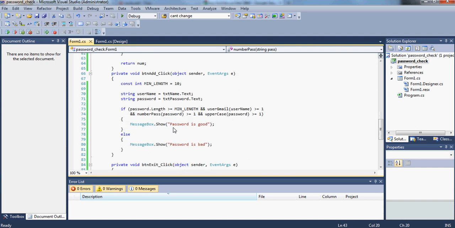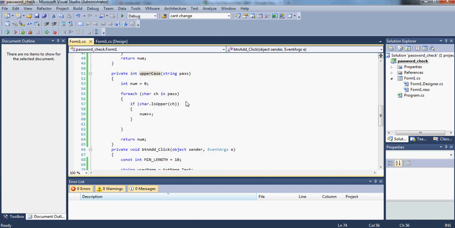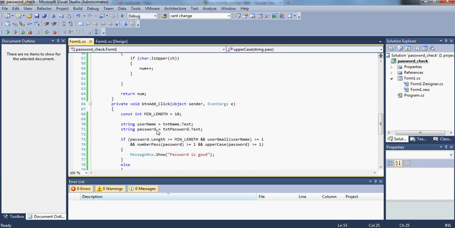Now it's kind of confusing. You might want to look at the code and play around with it a little after that. And then if that's true, the last thing we need to check for is an uppercase. So we'll go to the uppercase method. As you can see here, it's almost identical, but in this case we're checking for uppercase. So we use char.IsUpper, and we're checking the ch characters. Again, the ch characters are pulled from the password. If that's true, then you do the plus plus.